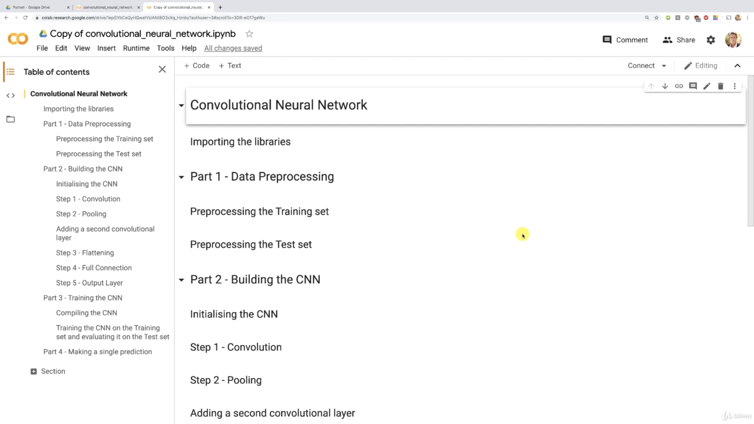Alright, my friends, are you ready to build that convolutional neural network? We have a long but yet very exciting journey ahead of us. Let's do this, let's kick this off.